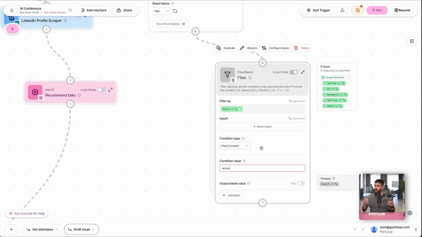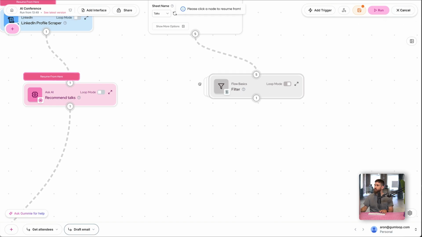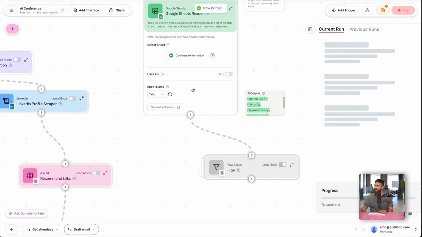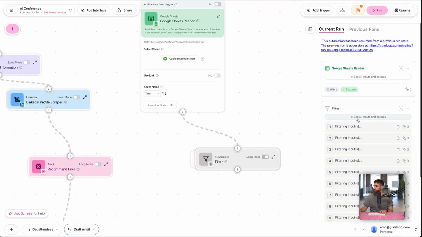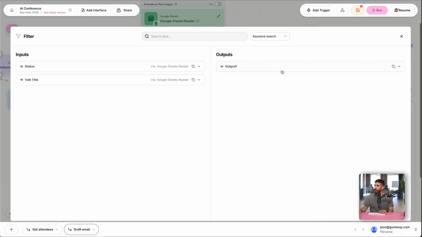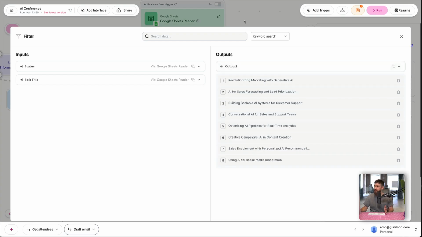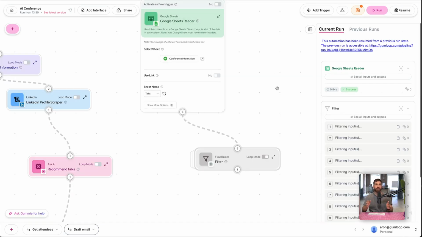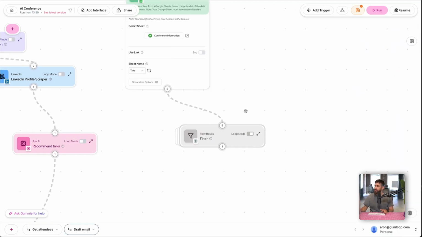Now it's going to filter down that list, but we also need to specify what we want to output. So what I want to output is not the status, it's the talk title. So we want to keep the talk titles where status is active. So if we run that, you can always resume. I'm just going to run from here. So we get those 2 nodes running. And now if I go to our outputs, we see that we have the 8 that are active. We filtered down our talks dynamically from Google Sheets to the 8 that have status equal active.